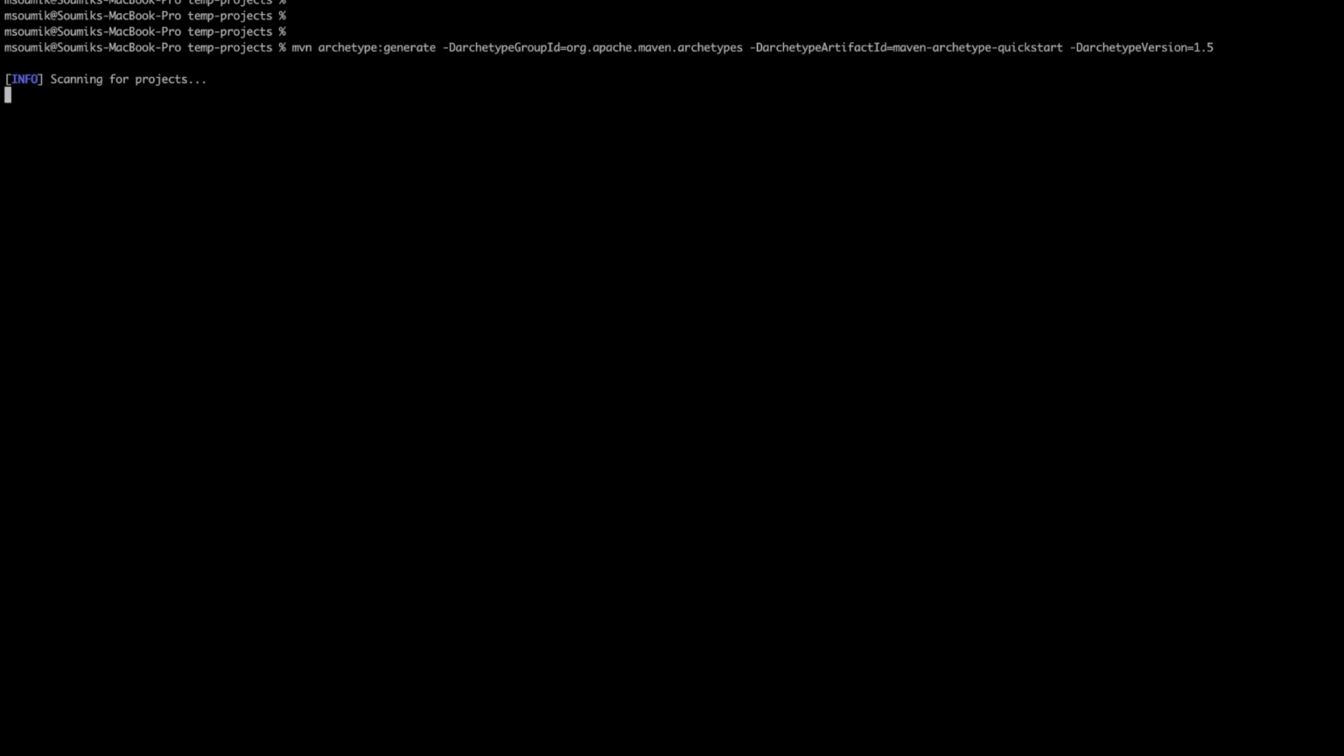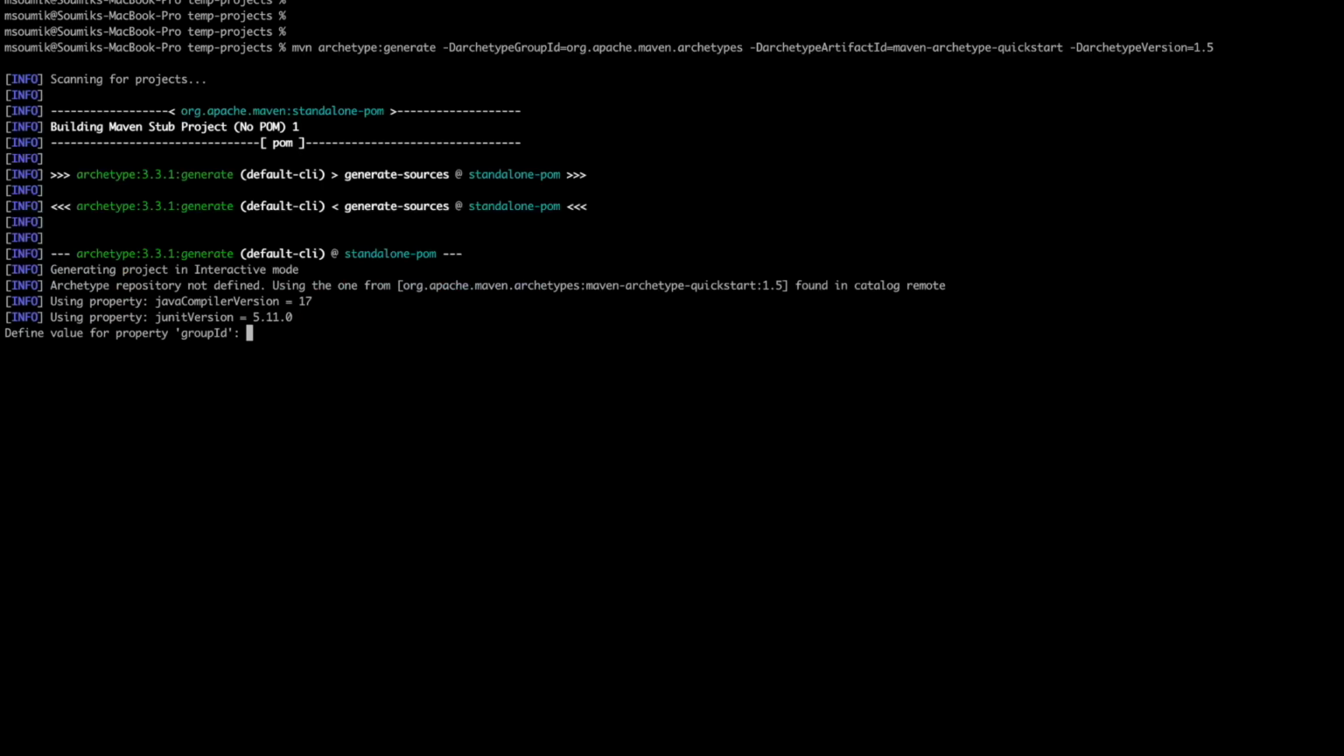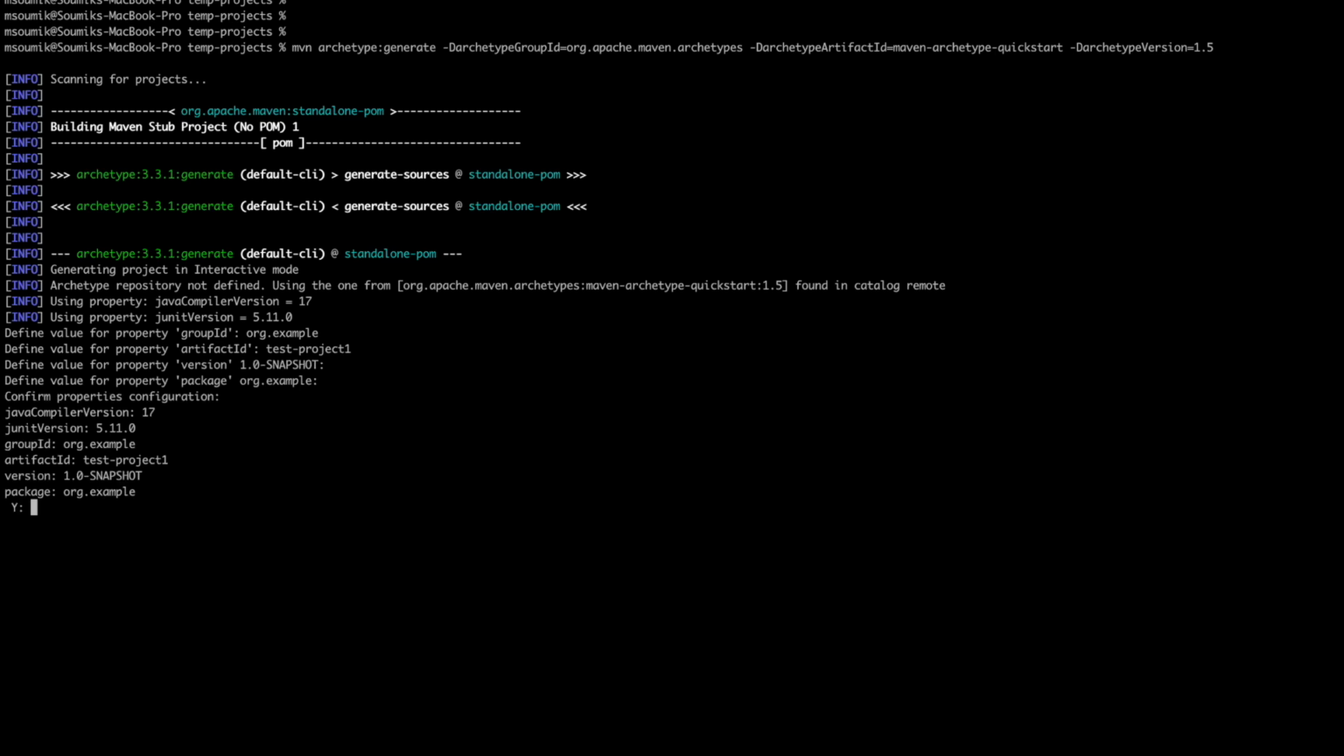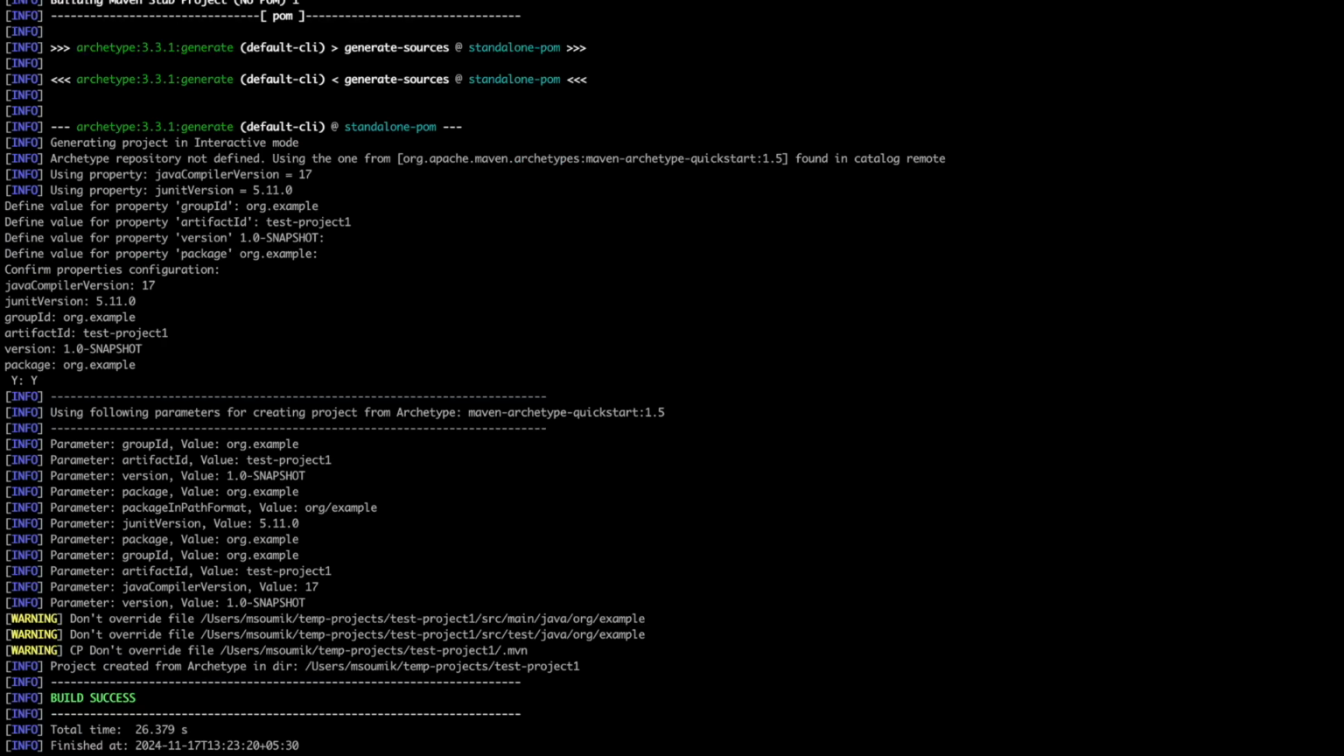Then it's going to generate the Maven project. It's going to ask for a group ID. I will give a group ID, for example, org.example. A combination of group ID and artifact ID is basically the unique coordinates of my project. Then for an artifact ID, I will probably give test-project1. And version, I'm going to retain that. And package, I'm going to retain that. And I'm going to tell Maven, yes, go ahead and do that. And it has created the project.